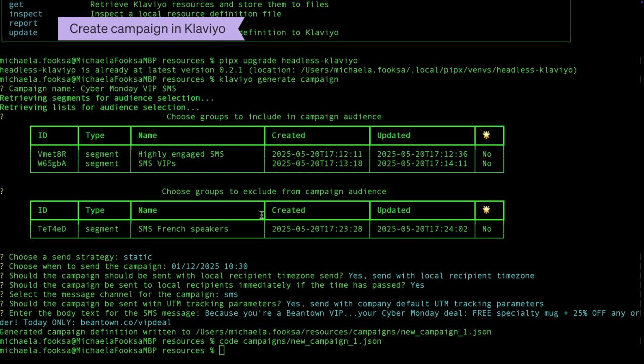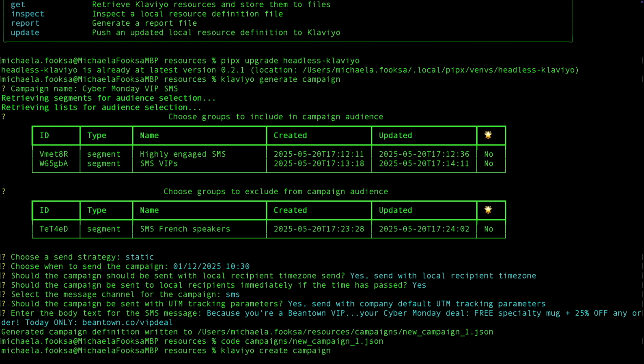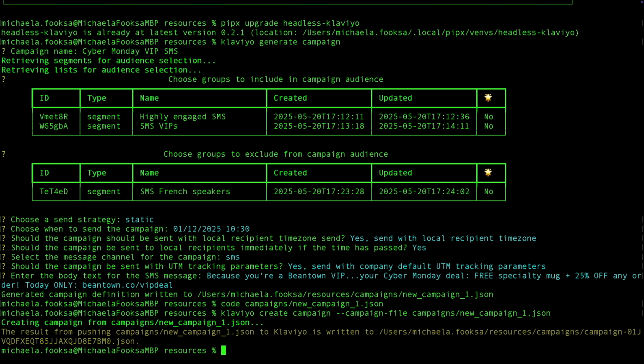Next, let's use the create campaign command to create this campaign in Klaviyo. Include the campaign file flag to specify your definition file. Since my Klaviyo API key variable is set, I do not need to add the API key flag.